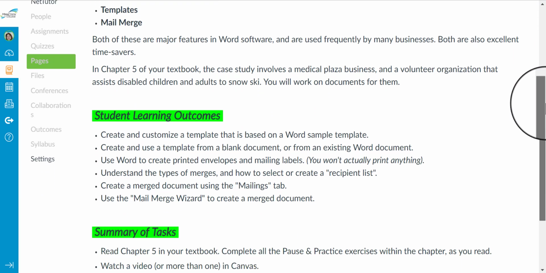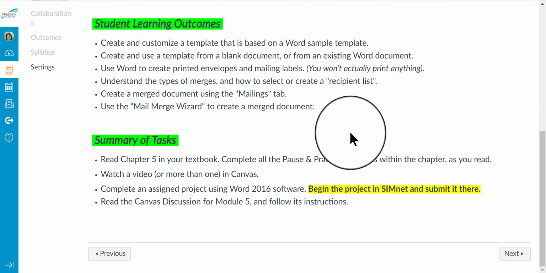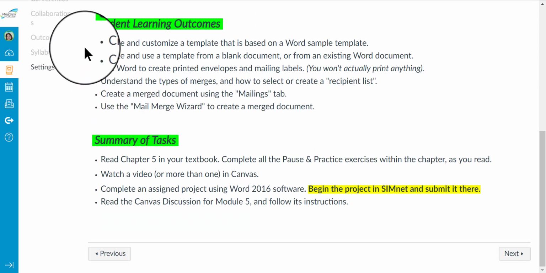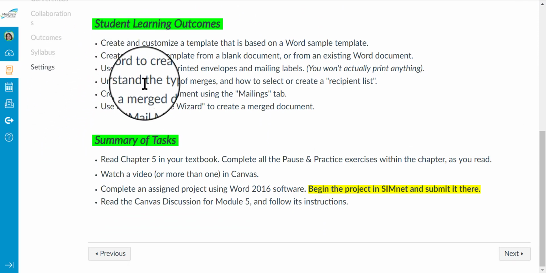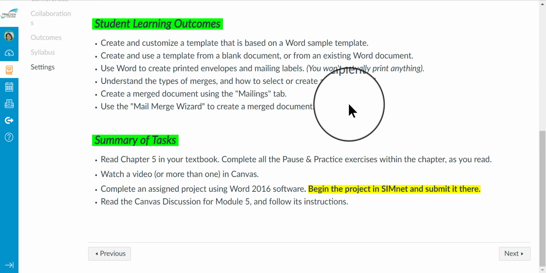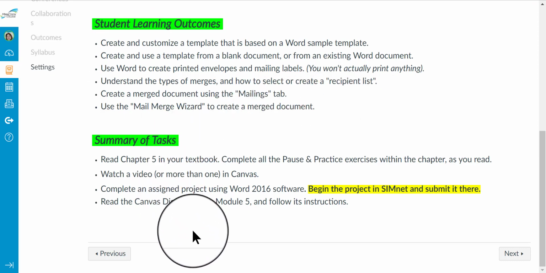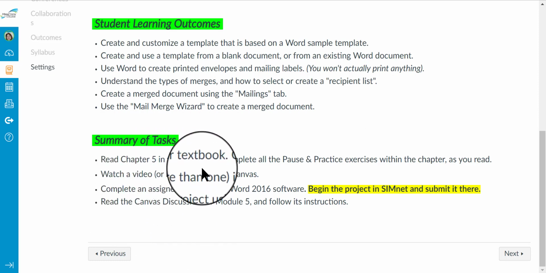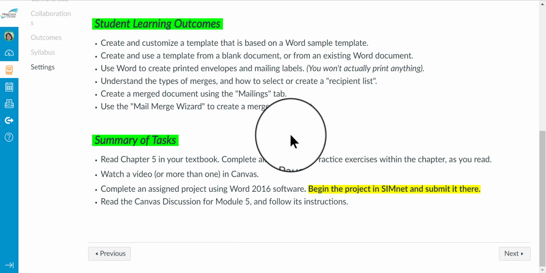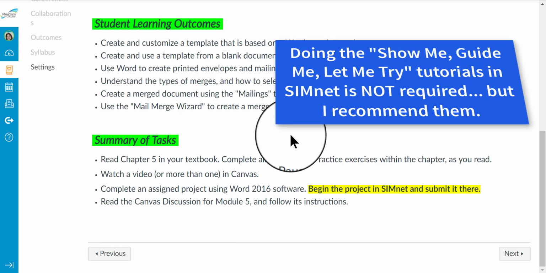So please read through the overview just to get a sense of what's going to be coming along in Module 5. These are the student learning outcomes, the objectives, things you're going to be learning about. And down here, of course, is the summary of tasks, things you're going to do. You're going to read Chapter 5. You don't have to do any of the tutorials if you don't want to.